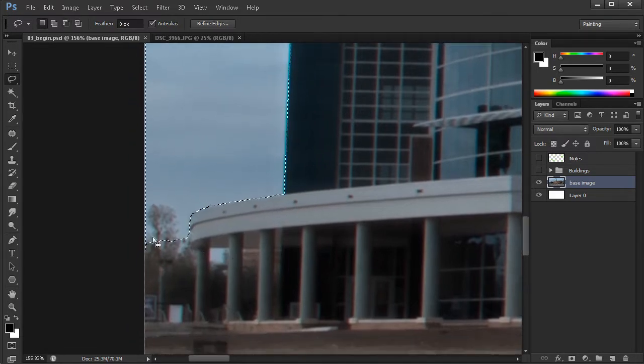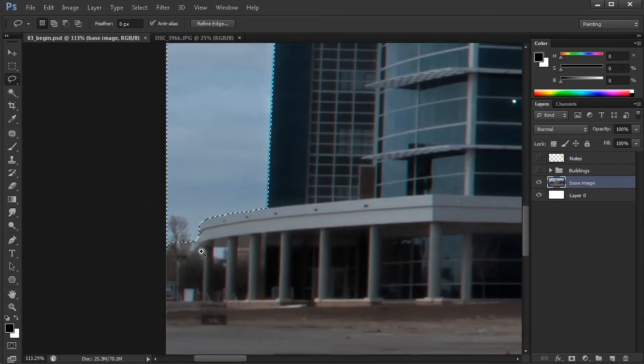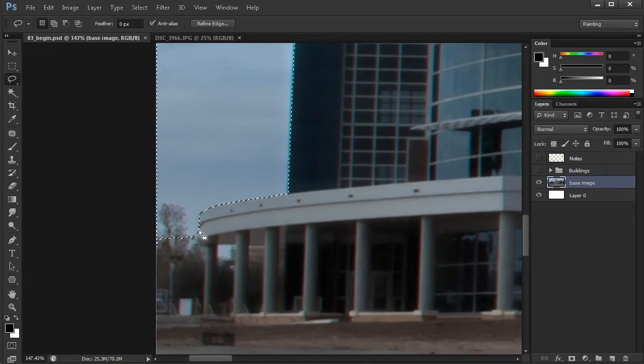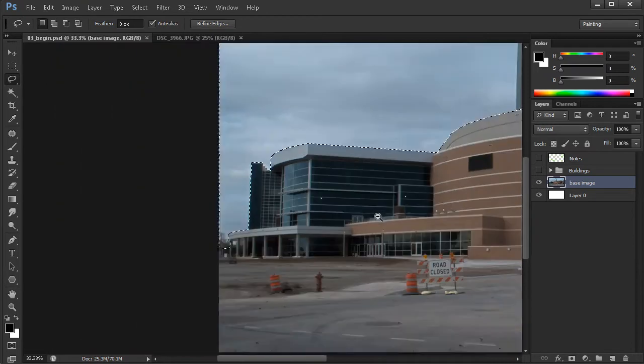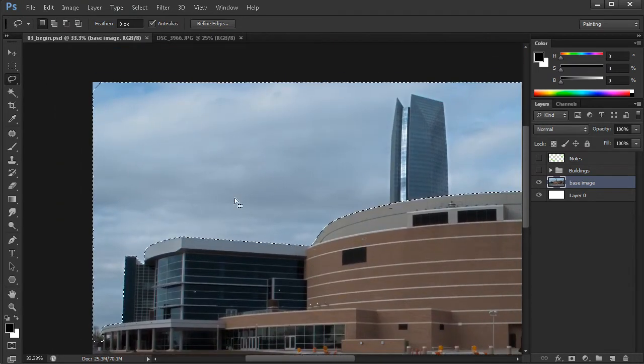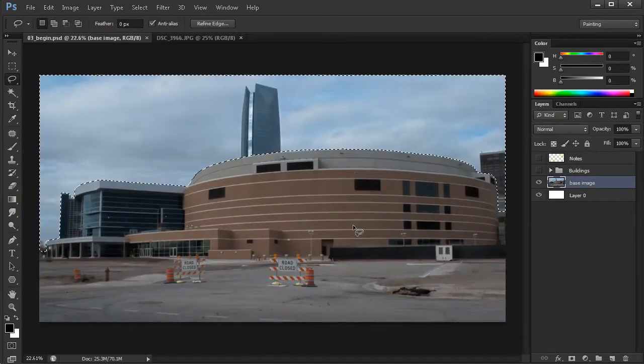Get that little goober out of there as well. Now this area over here, we're probably going to end up covering up anyway, so it's not super important, but I am going to come down and just sort of do this. Just add a selection sort of like that. All right, great. So we've made a selection of the entire sky here, with the exception of that corner, which I'll add. And now we need to mask this off.